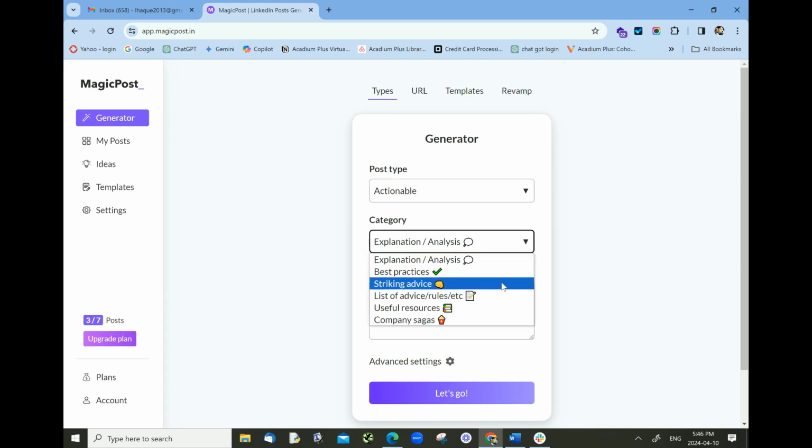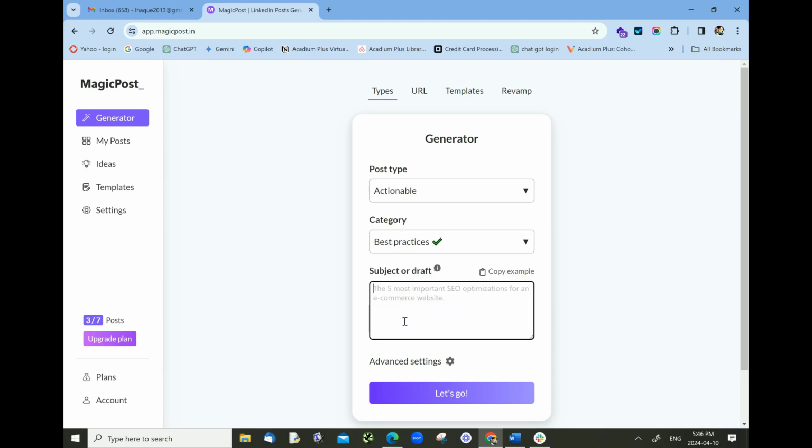Category, so they have a few different categories: explanation, analysis, best practices, striking advice, list of advice, rules, useful resources, company sagas. Best practices, a subject or draft. So the 5 most important SEO, I've noticed 6 common traits among successful managers. So these are some examples.